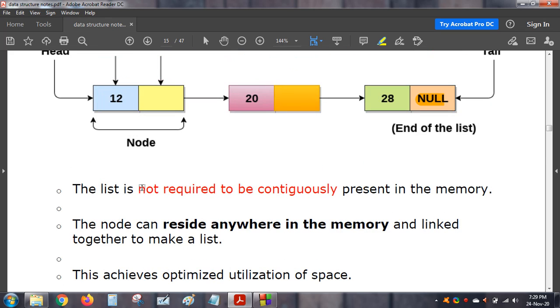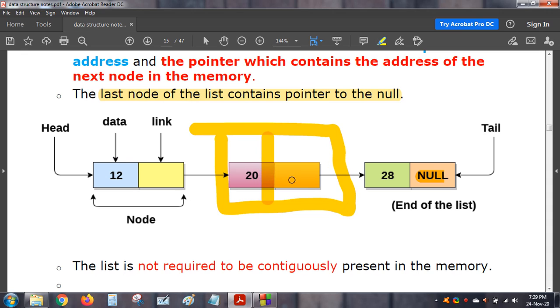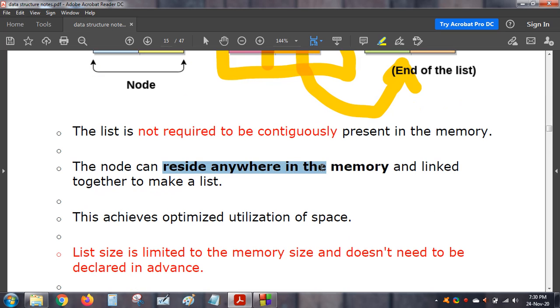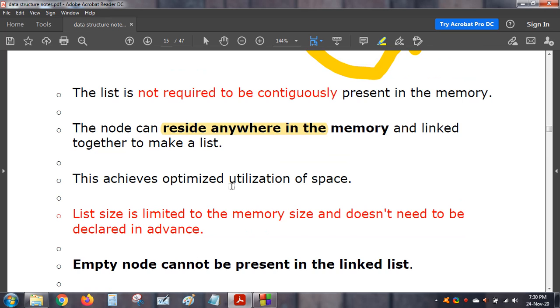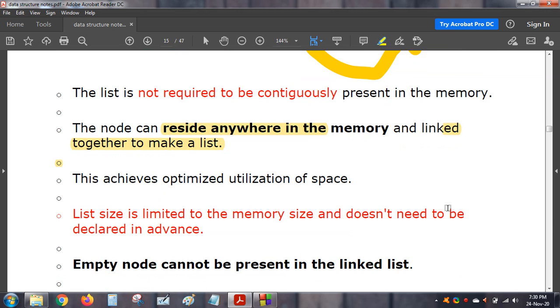The list is not required to be in a continuous manner. Why? Because this consists of nodes, and each node has the address of the next node. Suppose node 1 has the address of node 2. Hence they do not need to be continuous, and a node can reside anywhere in the memory. With the help of this we can optimize the space requirements. For other methods, we have to initially tell how much space is required. Suppose I define my array with a size of 100, but I might use only 50 out of the 100. The rest 50 is blocked because I have already initialized it and my program has fixed that space.